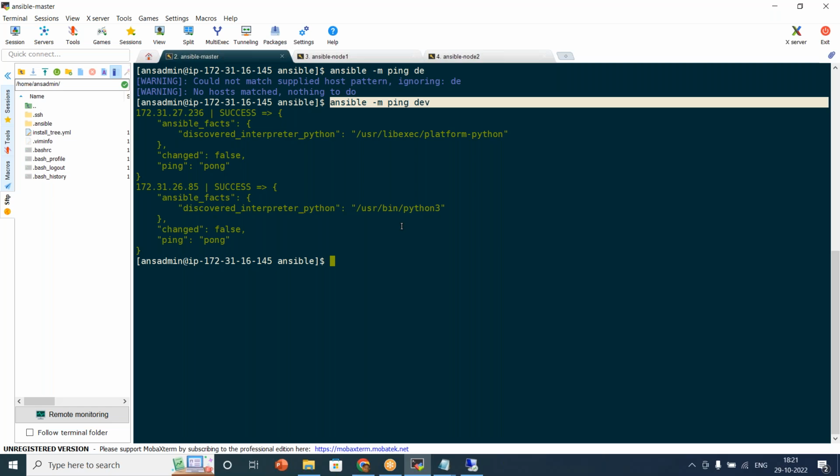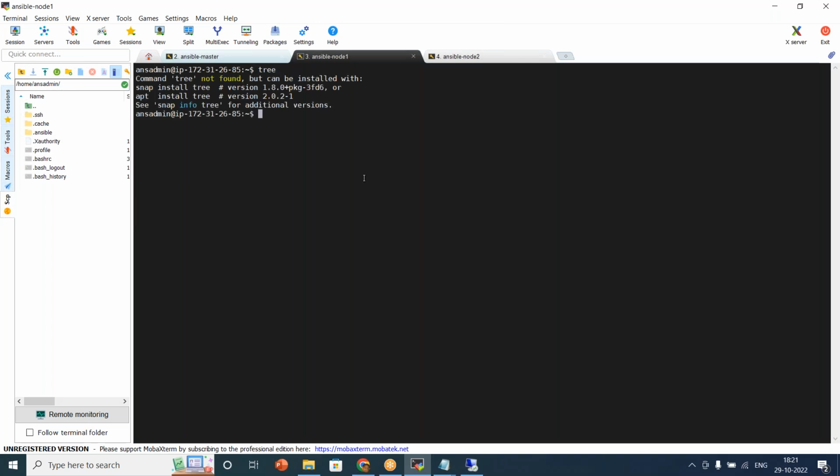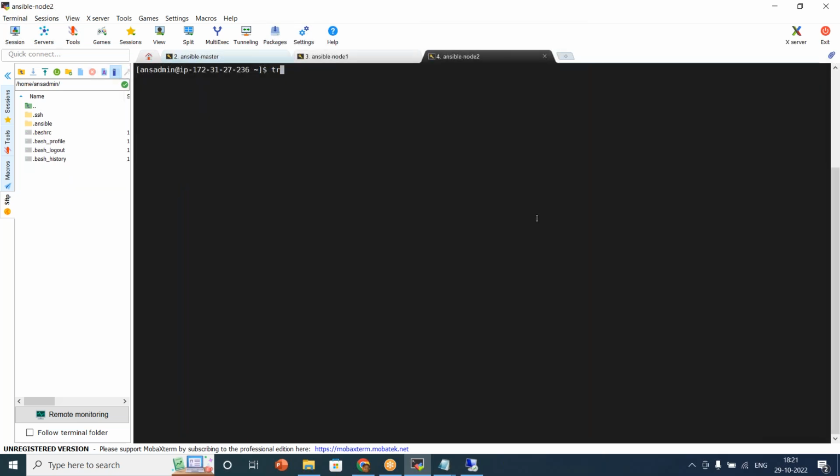Okay, let's try to write a YAML file which will help us to install one software, right? Let's say we have a software called Tree. I hope you guys are aware of this software called Tree. It will show the directory structure in a tree format, right? That is not there by default. Okay, let's see how to write it and do this, right?